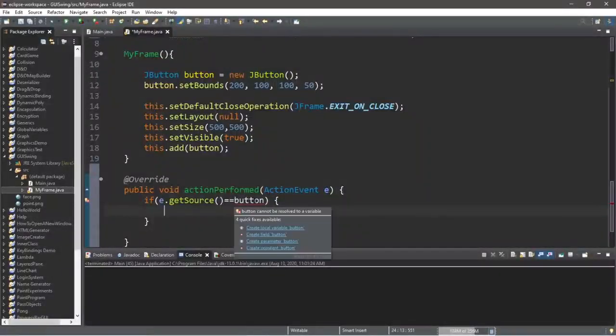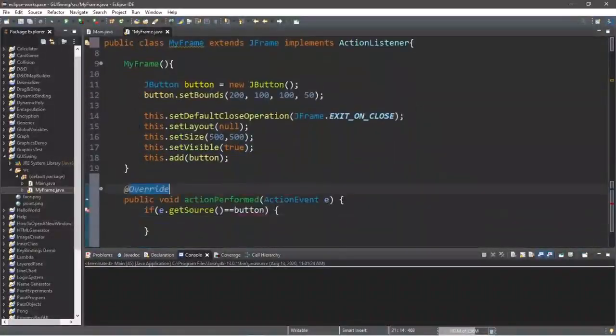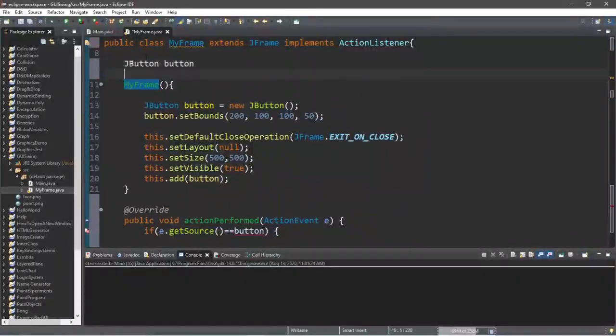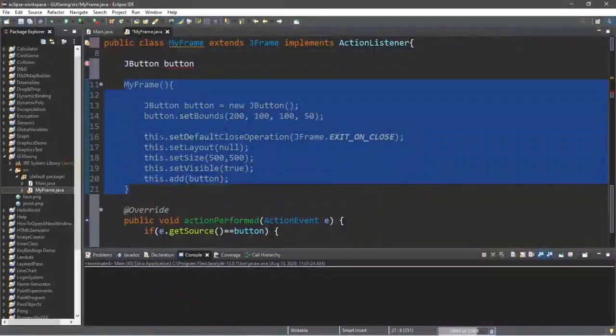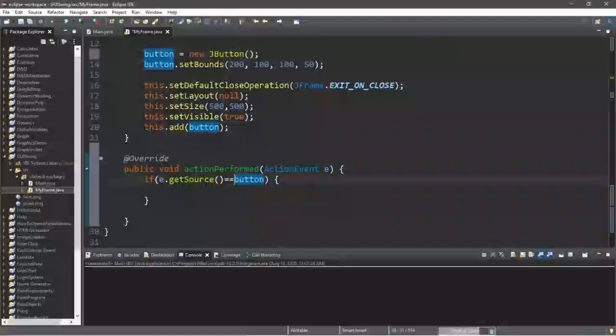All right, you can see one problem here though. This button is not global. It's only local within the constructor of MyFrame. So we can actually turn this into a global component. What we need to do is declare this outside of the constructor, because right now, since we declared this within the constructor, only anything within the constructor has access to this. So we'll say JButton button, and we'll finish instantiating this button within the constructor. And you can see that this error went away.